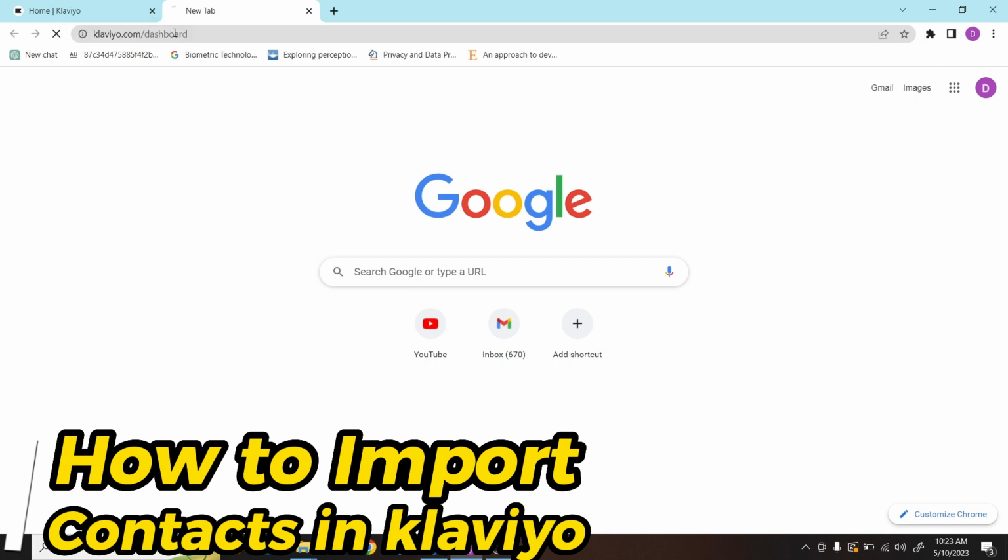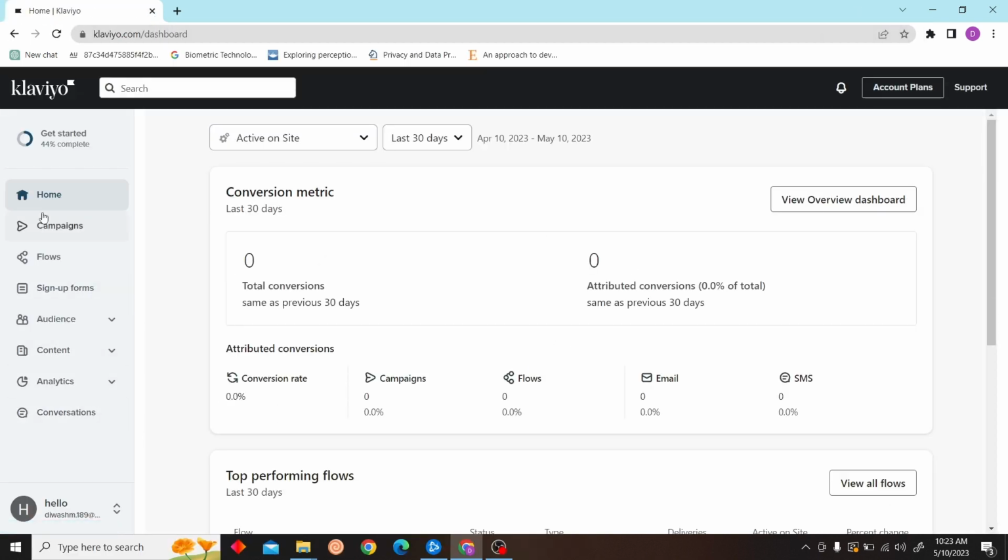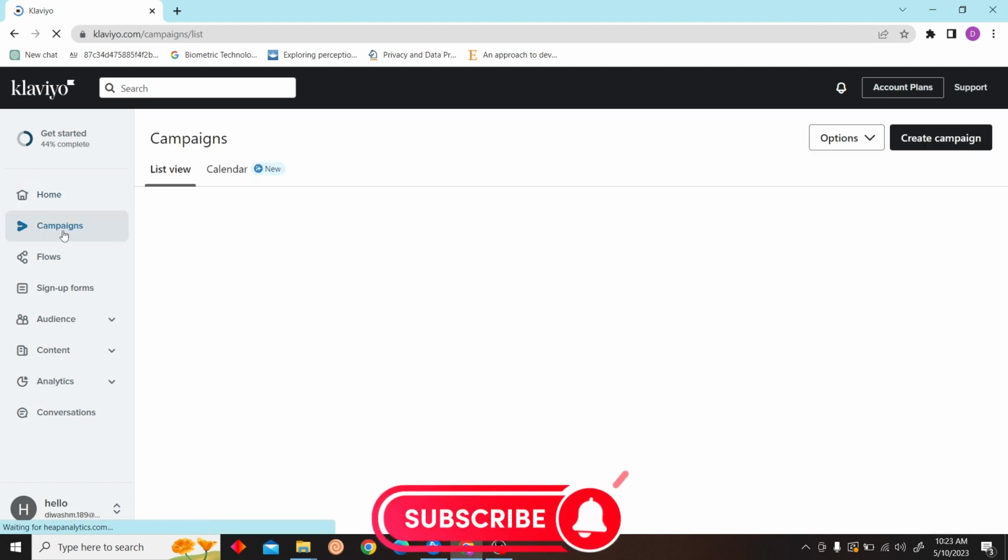I'm going to show you how to import contacts in Klaviyo. So first go to klaviyo.com/dashboard. Here we are on the dashboard.